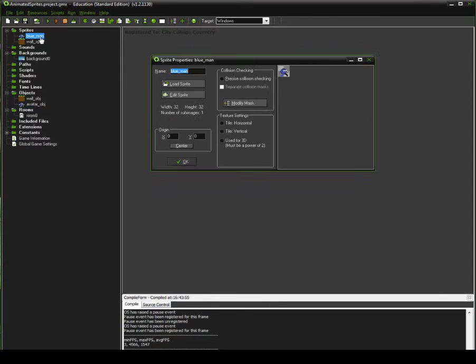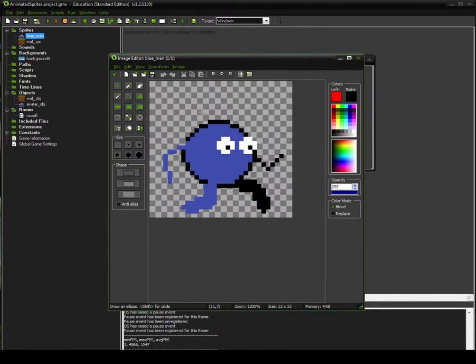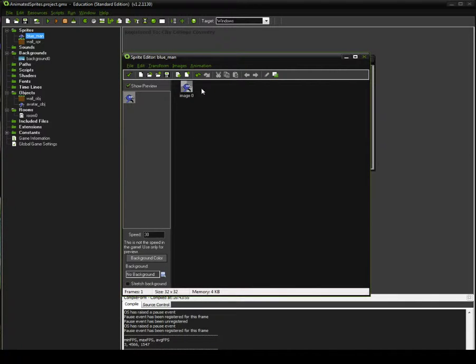If we have a look at the sprite that I've created so far, it's a very, very simple sprite. It's only one image, just this little blue fellow here, and he's kind of in a running pose. What we need to do is create a second pose where he's at the next step of his running pose, where his legs have changed position. So we're going to create a second image, and we're going to copy this first one as a starting off point.